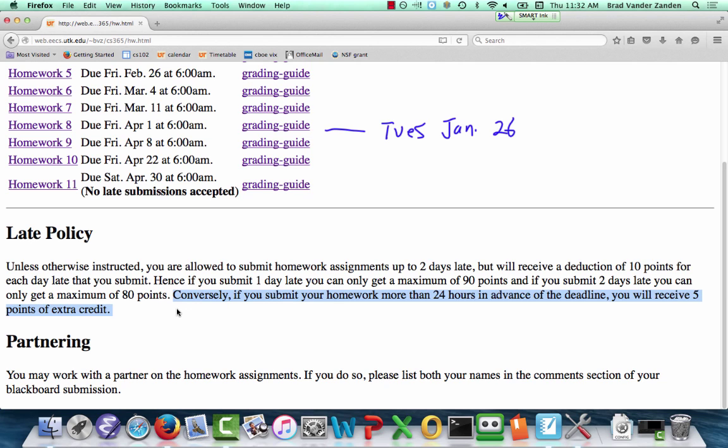You may also work with a partner on the homework assignments. That is one partner, not multiple partners. You do not have to. Okay? You are free to work on the homework assignments by yourself. Many people prefer it that way, but there's a couple reasons for that.